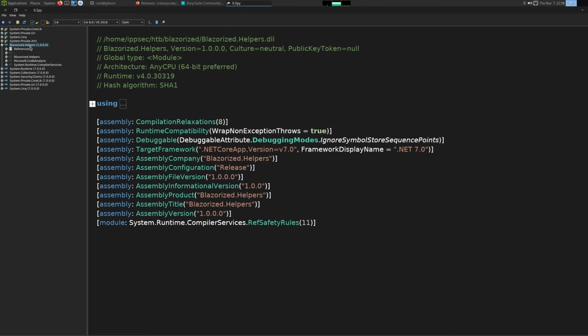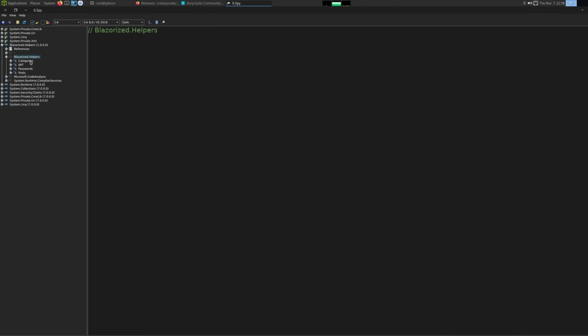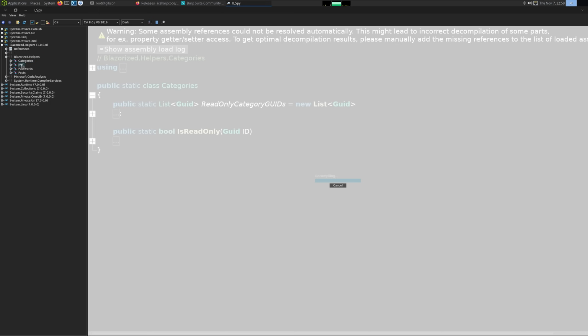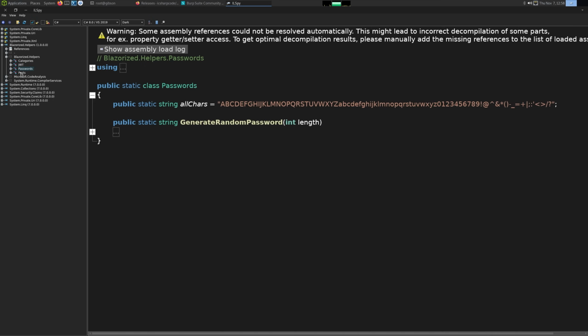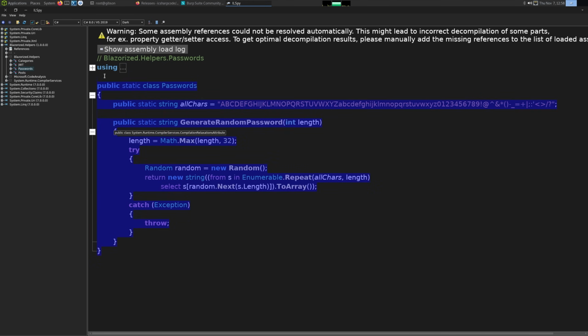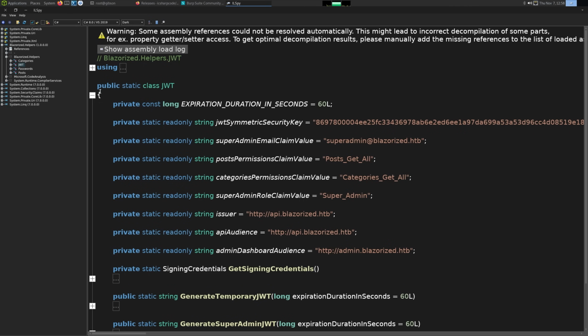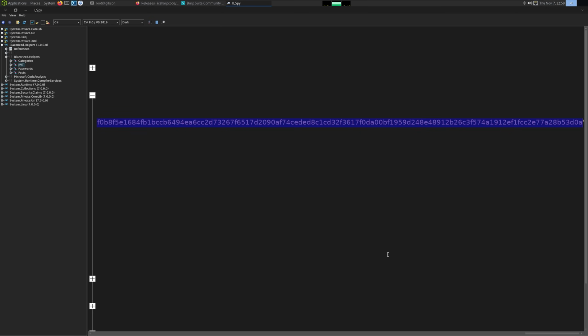I'm going to click on the Blazorized helpers. And then we have a few functions. We have categories, JWT, passwords, and post. If we look at passwords, it's just going to generate a random password. There's nothing too interesting here. If we look at JWT, we have the expiration, which is 60 seconds. We have this symmetric security key, and this is actually the signing key.